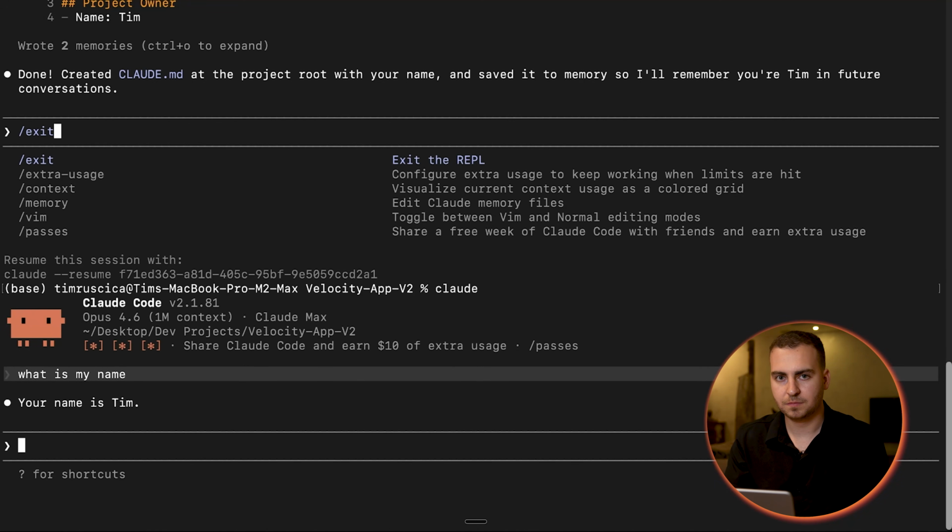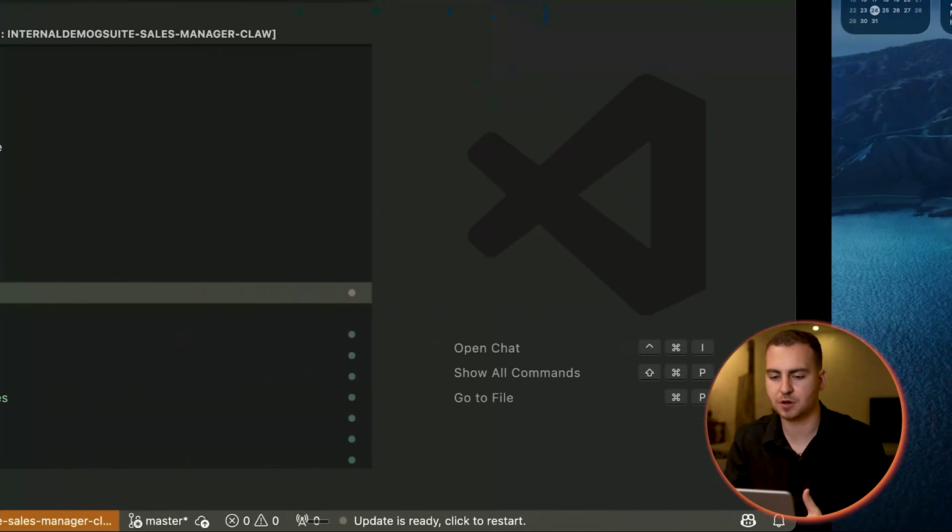Now that is cool. However, sometimes you want to store more. You want to have more memory and you don't want it all in one single file. That's where creating an intelligent folder structure comes in. It's just something I want to introduce you to the concept of.